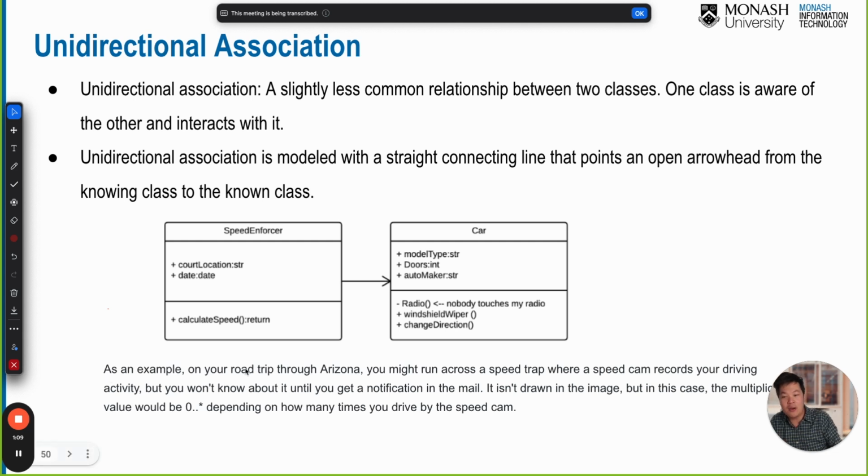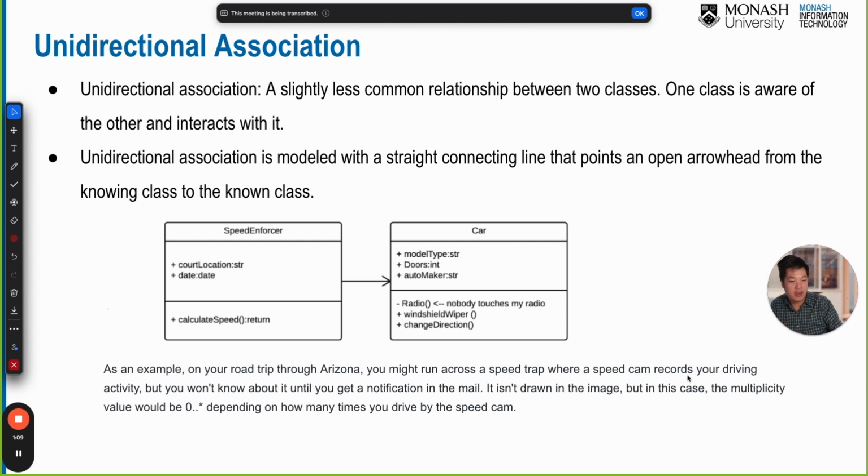As an example, on your road trip through Arizona, you might run across a speed cam that records your driving activity, but you won't know about it until you get a notification in the mail. It is drawn in the image, but in this case, the multiplicity value would be 0 or more depending on how many times you drive by the speed cam. So the car can have 0 or more speed cam enforcers. It may get detected by the speed cam record, but it may not at all. So this is like one direction.